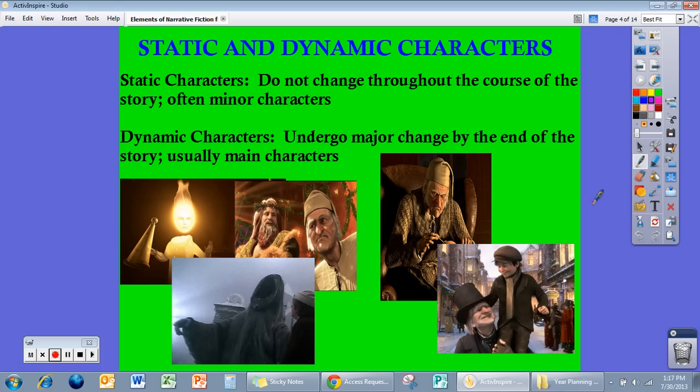Next, we have static and dynamic characters. This is two separate terms. Static characters are characters that do not change throughout the course of the story. Often they are minor characters. So for example, down here at the bottom of your screen, you will see the three spirits from A Christmas Carol. And those spirits pretty much are the same throughout the course of the story. Now they do undergo maybe some minor changes, but they pretty much stay the same during their time in the story. So they're what we call static characters.